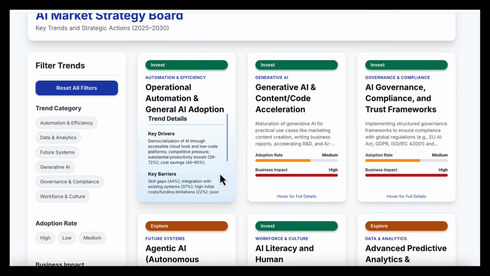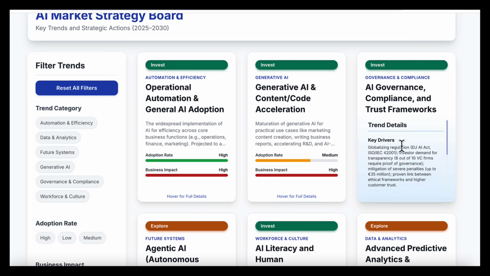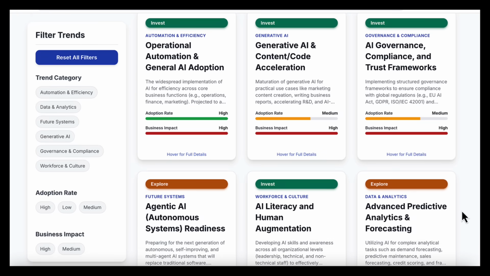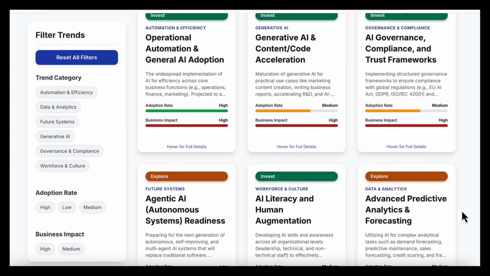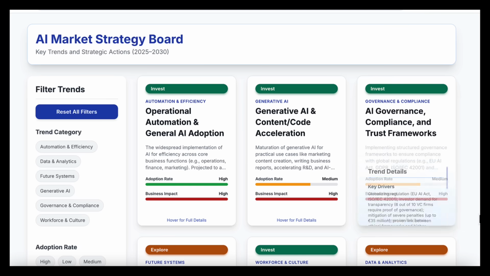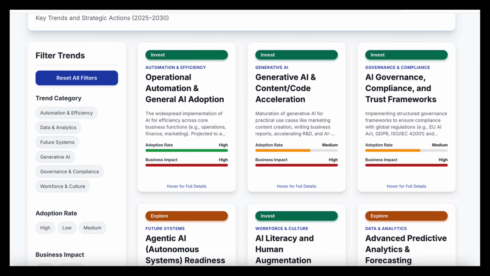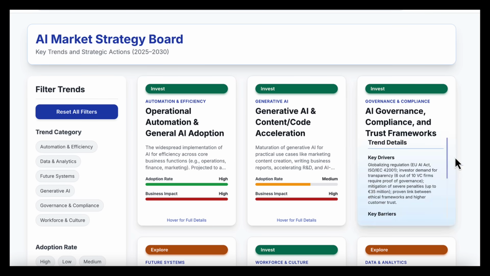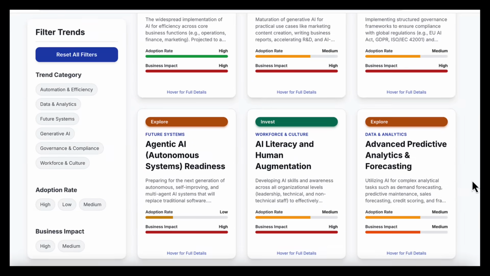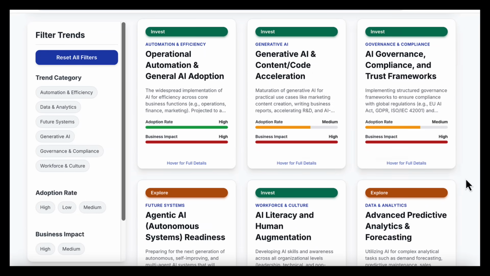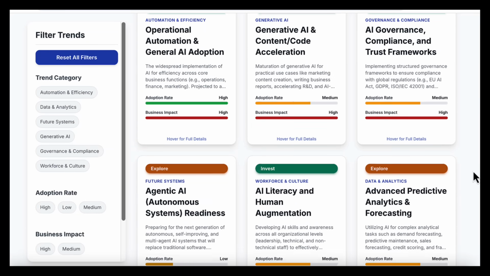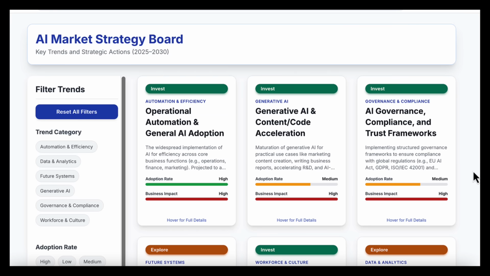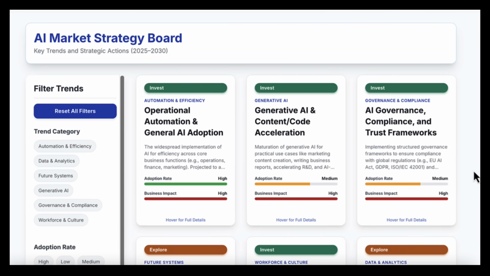And when you hover over a card, the detailed view opens with the key drivers and barriers laid out in an organized, consistent way. Looking at the examples here, governance, agentic systems, automation, and generative AI, all the text is accurate and closely aligned with the dataset we built in NotebookLM. Overall, the board presents the information in a way that's structured, interactive, and practical to use, making it ideal for reviewing trends, supporting strategy discussions, or highlighting priority areas across the AI landscape.